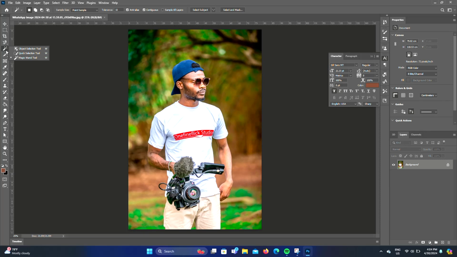You can use any. So for magic wand, I use it when the background is uniform, like a white background. So you just click on the white, then remove, then delete. But if it's a different background, like not a uniform background, you'll select the quick selection tool and just select your background.